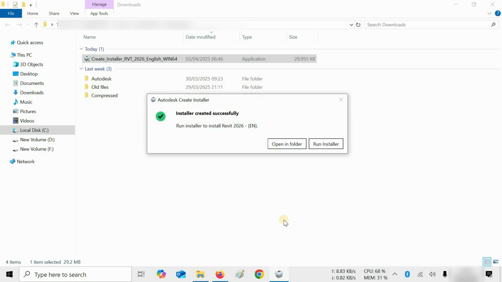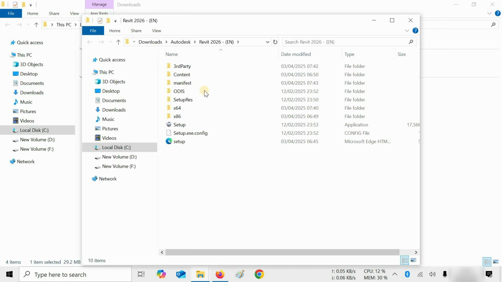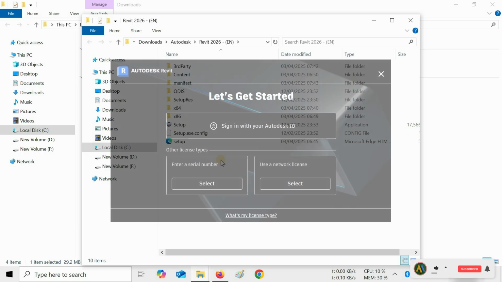So, as you can see, the software was downloaded in around 55 minutes. After a successful installer creation confirmation, a message will appear. In this window, there are two options: Open in Folder and Run Installer. Click on Open in Folder. Here you can see all installer files downloaded successfully. Next, how to install Revit and activate it free of cost is given in the next part of the video.